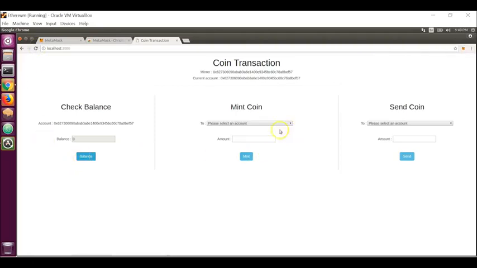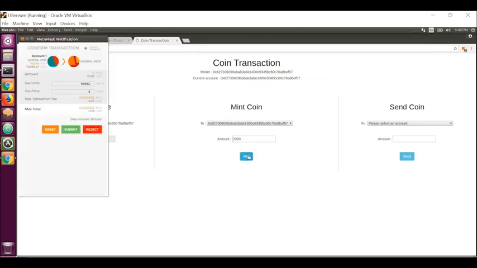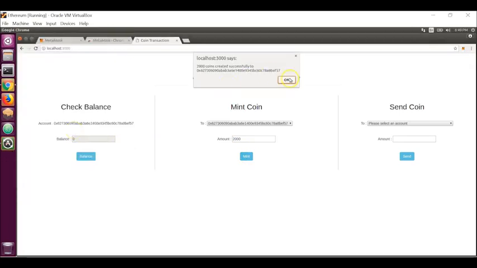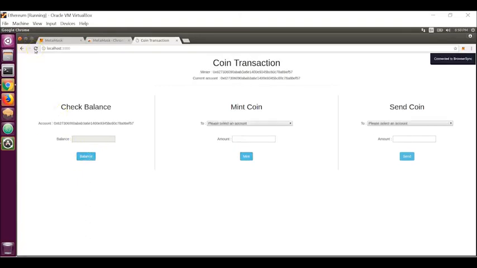So I have to mint some coins. So I'm going to mint coins, and I'm going to mint for myself or the creator of the account. Going to use 2,000 coins, not Ether, and 2,000 coins will be created. It has been successfully created, as you can see above. And I'm going to check the balance. Of course, let's refresh, and I'm going to check the balance, and it's 2,000.